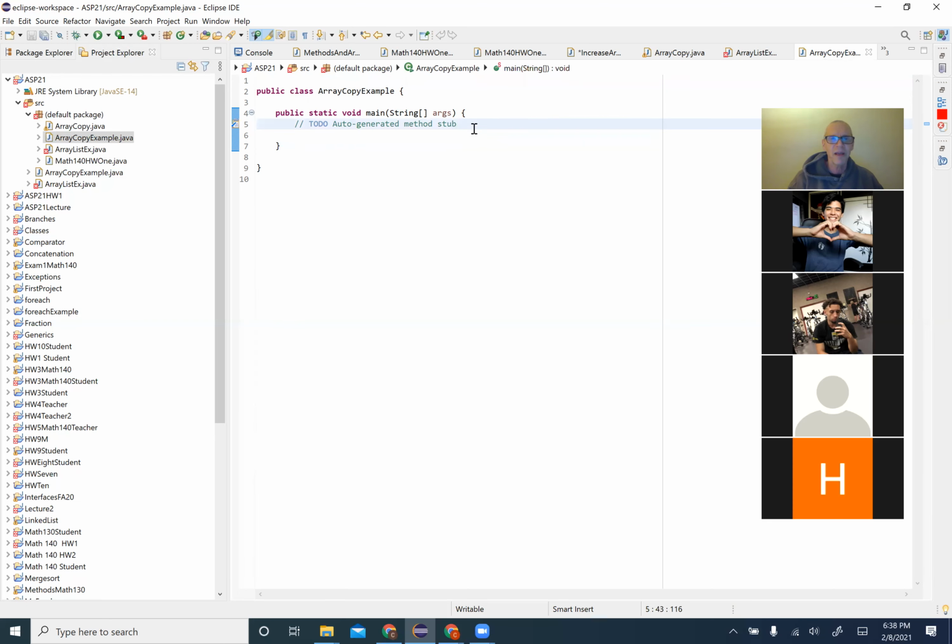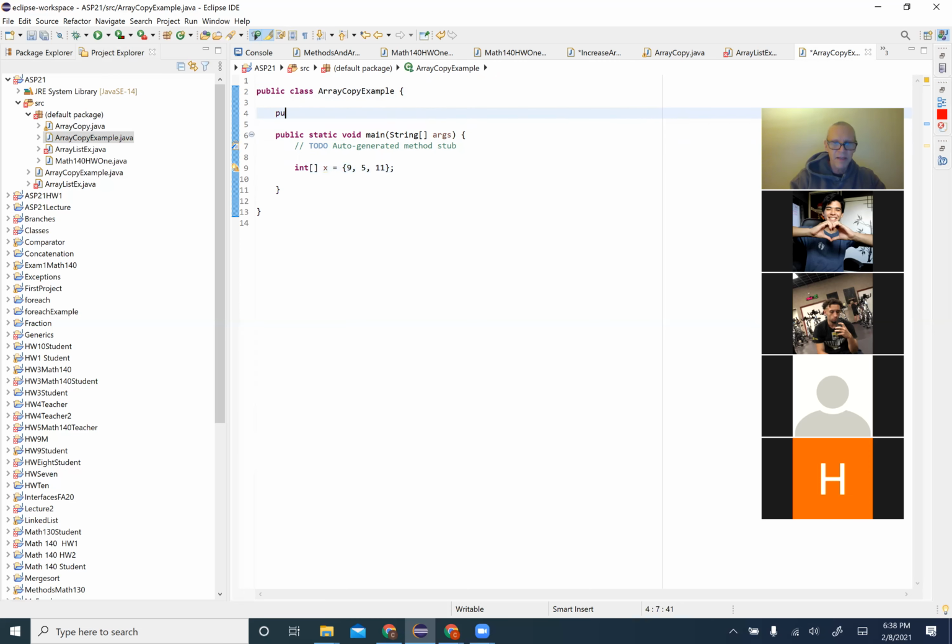Okay, so let's say we have this array here, an integer array. Let's just call it x. And let's say it has three values in it: 9, 5, and 11. So my goal is to write a method here that is going to return an array of double whatever x is. So public static int[] and let's call it increaseArraySize.